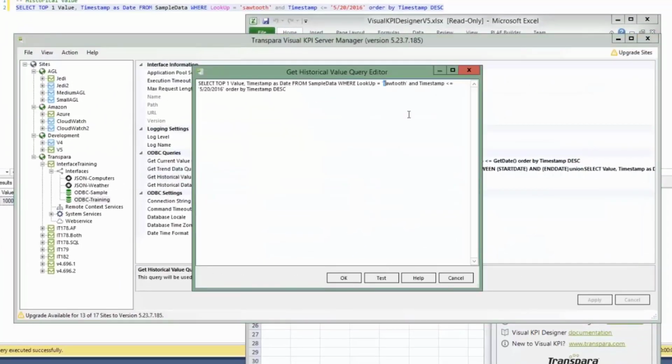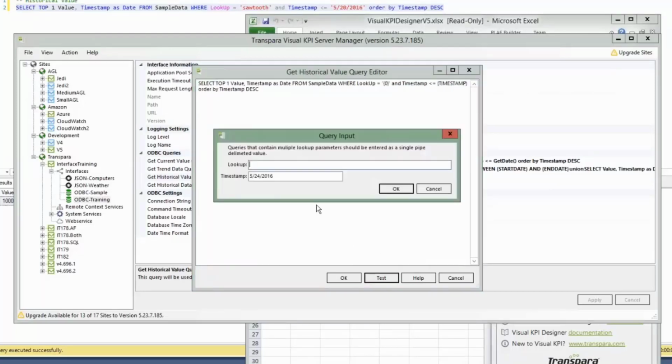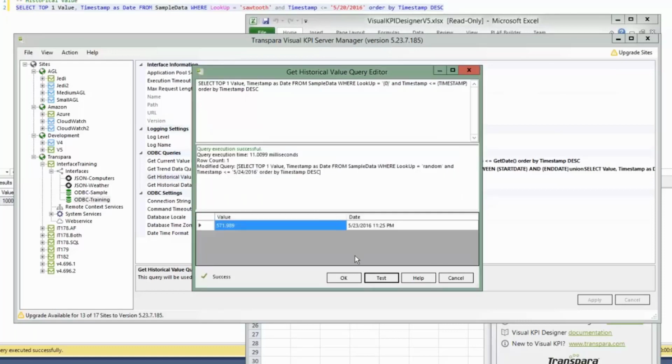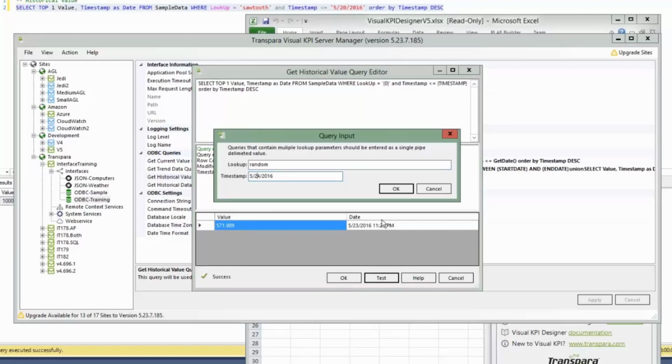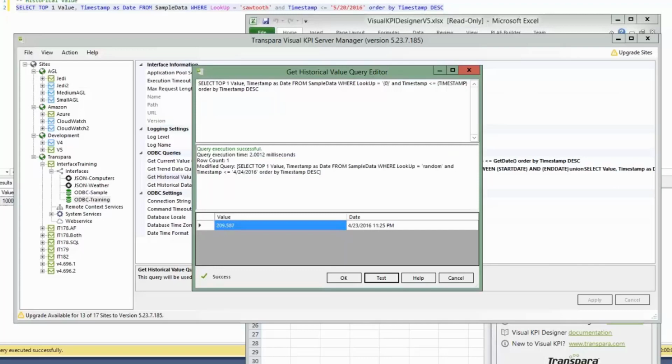paste this in, and parameterize. Again, we have one parameter only. And for our third and final keyword, instead of this hard-coded date, timestamp. It's not a start or an end date, it's just a timestamp. And if I test this, I'll put in random. I get a value for random at 523. If I change the date, and this is at or before, so even though it said 524, it's giving me the nearest value. If I made this, I don't know, 424, I'm going to get the nearest value prior.